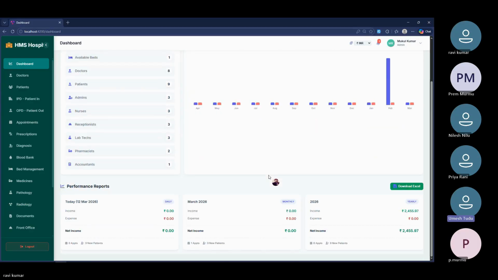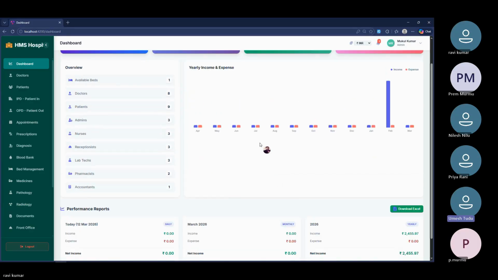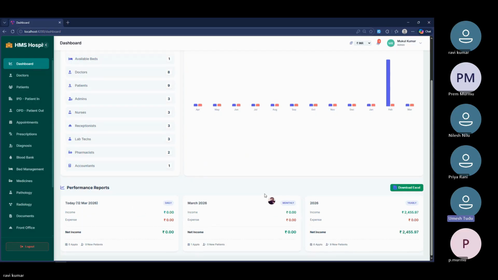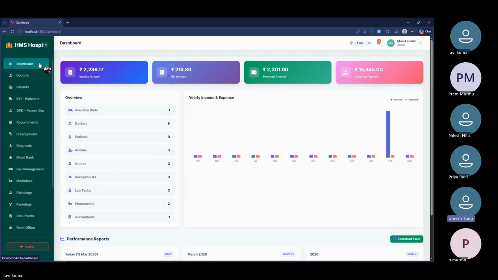Then if I come downwards, you can see the yearly income and expenses. Then at the bottom side, you can see the performance reports. That means all the reports are shown today wise, monthly wise, and yearly wise. So this is the dashboard. This is the first module.